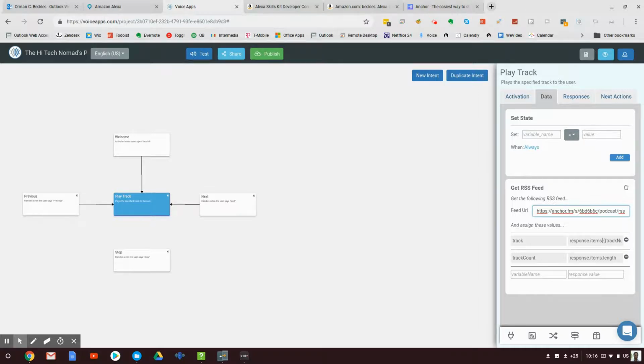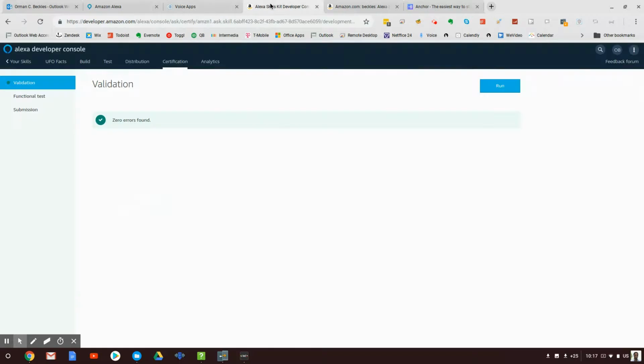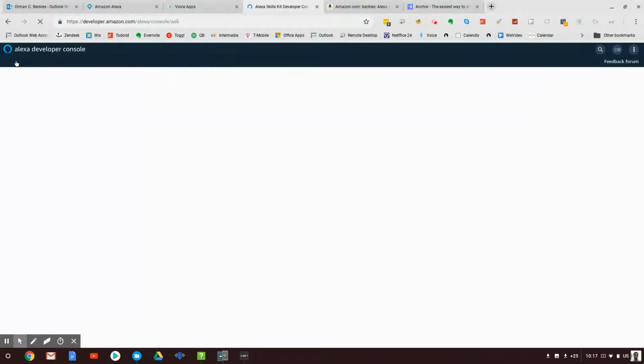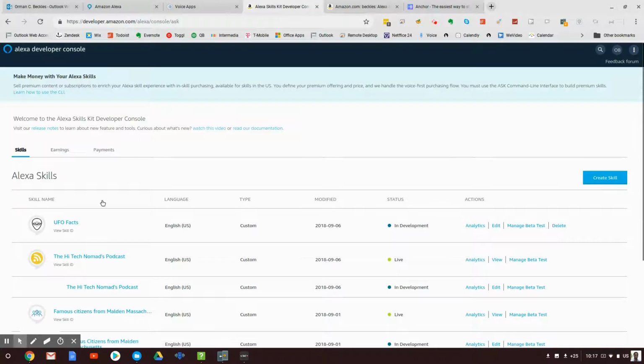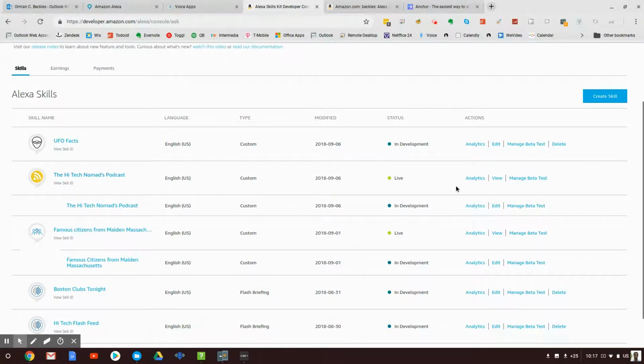And that's it. At this particular point, all I need to do is hit publish. Publish will push it to the Amazon developer console, which is where it is here now. I then clicked on submission. And a couple hours later, I now have a live skill in the Amazon Echo store that now anybody in the world can say, Alexa, open High Tech Nomads Podcast.